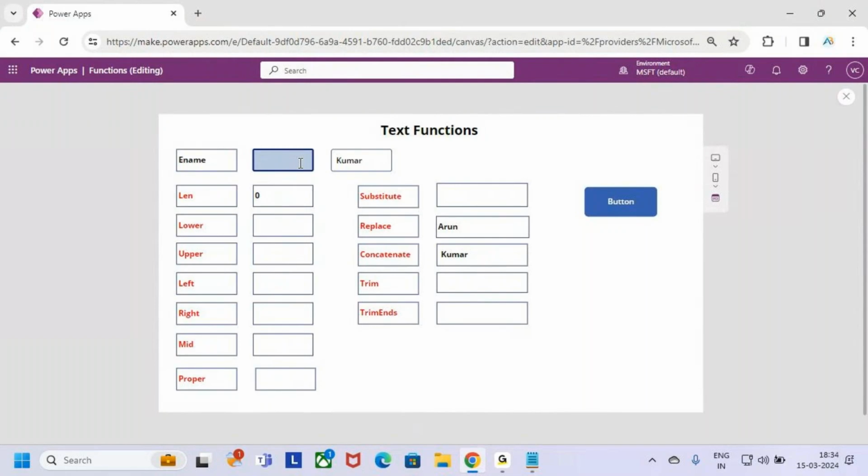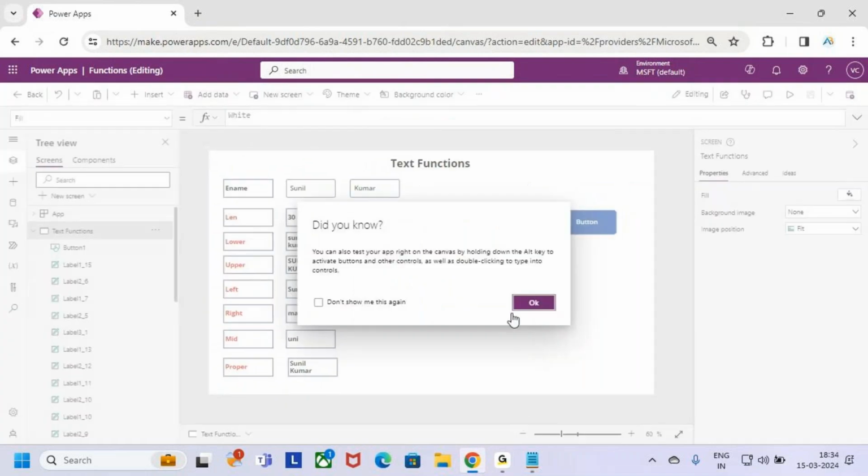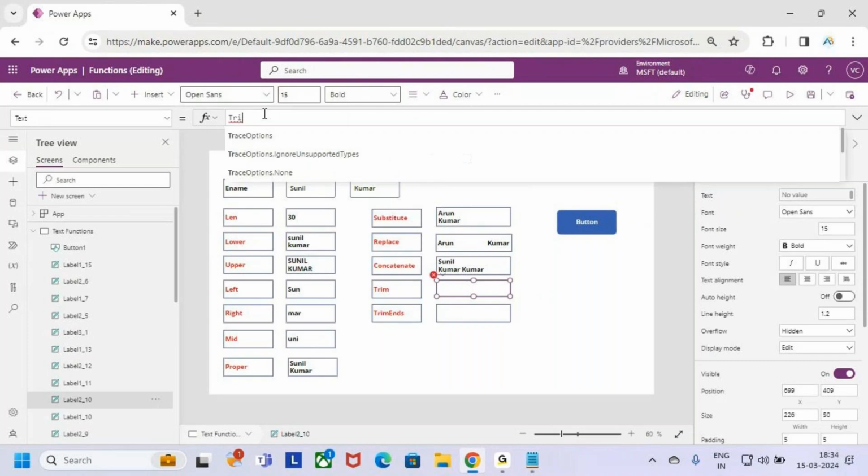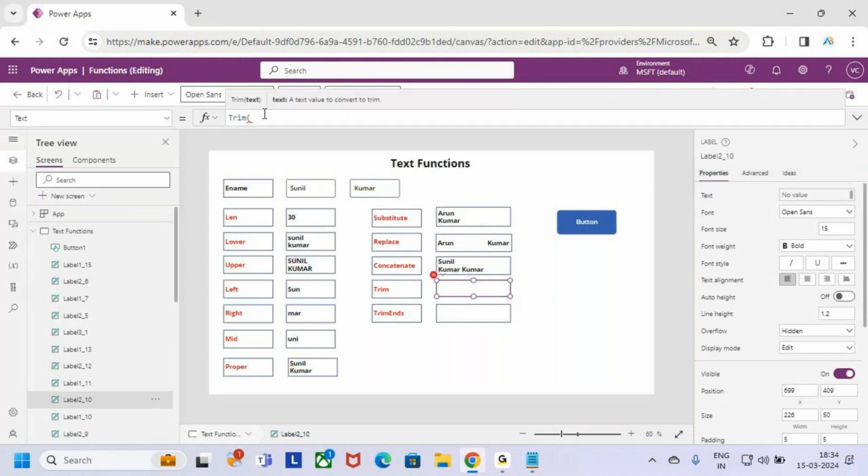I'm going to keep here Sunil, and then I'm going to keep some multiple spaces here, and then I'm keeping Kumar. Now between Sunil and Kumar there are multiple spaces. Between the two words, I'm having multiple spaces. Now I want to remove those spaces between the two words. If I want to remove the spaces between the two words, go and use trim. Let me go and use the trim. Now what is the text? Text input dot txt dot text.